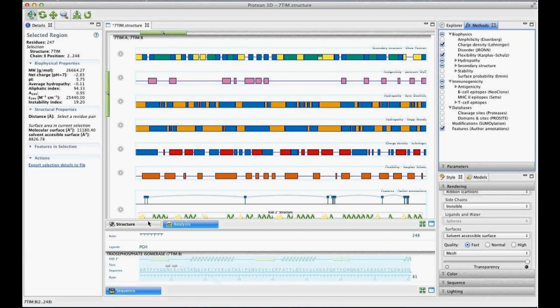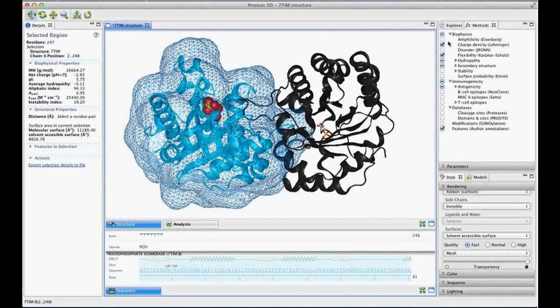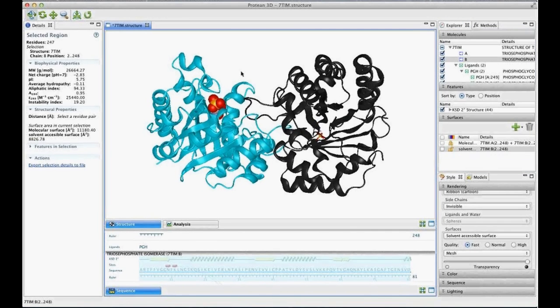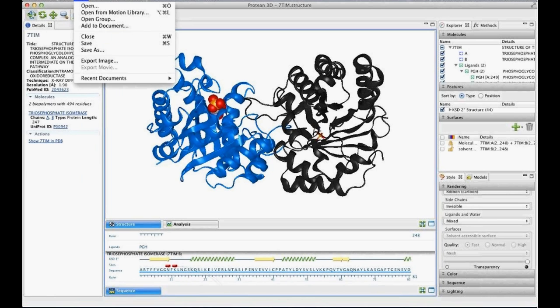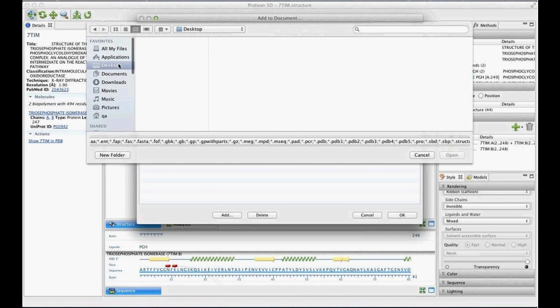But for now, I'm going to move on to showing you how to learn a little bit more about your structure by aligning it to another structure. So again, I'm going to hide my surfaces here, and I want to add another structure to this particular file. I can do that by clicking File and Add to Document. And I can add my second file and navigate to it.